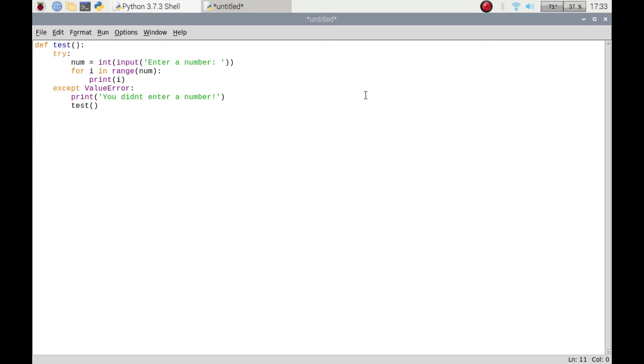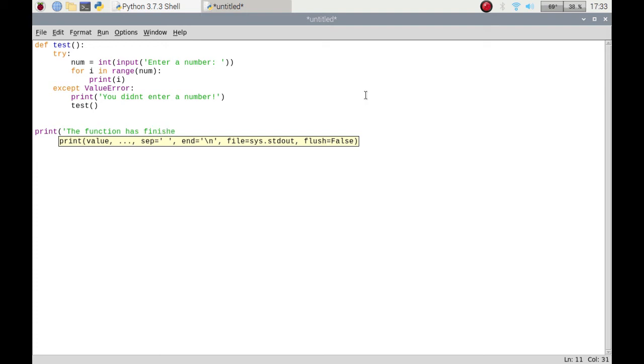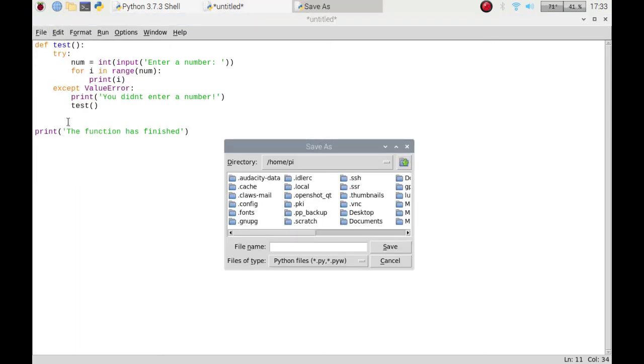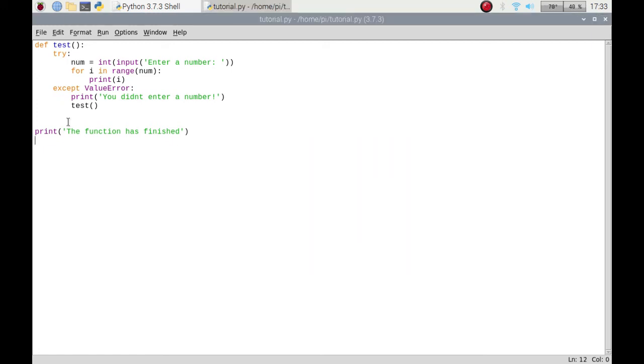And I'll even put a print, the function has finished, and that's it. It's just going to basically print that to screen, telling you that you've dropped out. And I'm going to save this, and I will save this as, I'm just going to call this tutorial, and it will save that.